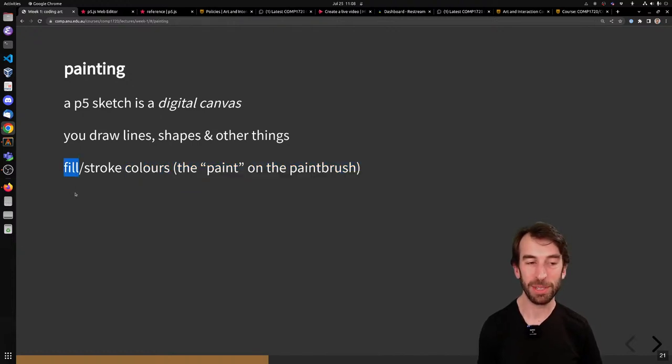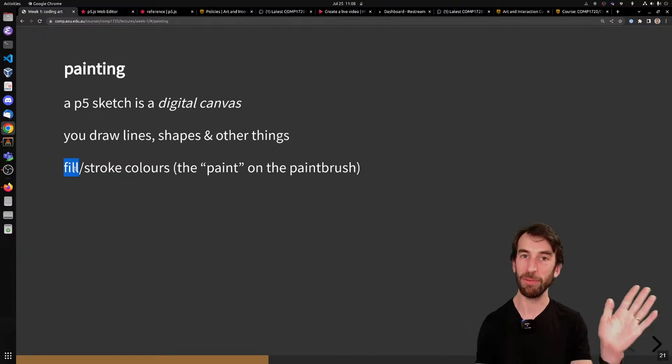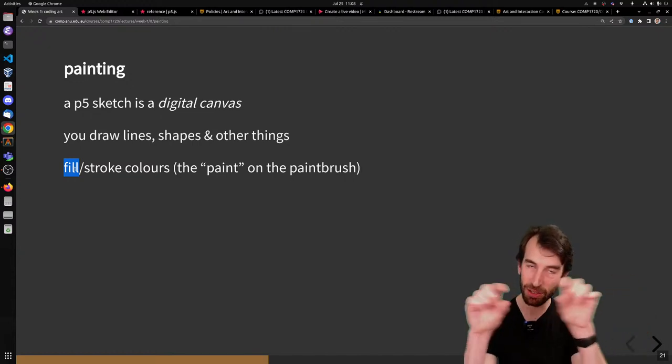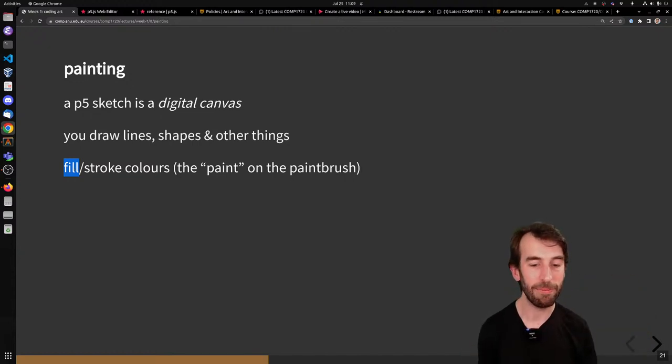Two colors, actually. One's called the fill color and one's the stroke color. So if you're painting a line, you just get the stroke. And if you're doing a shape, you can have a different edge for that shape as the color you use for filling it in. So the edge and the interior of the shape can be different colors.